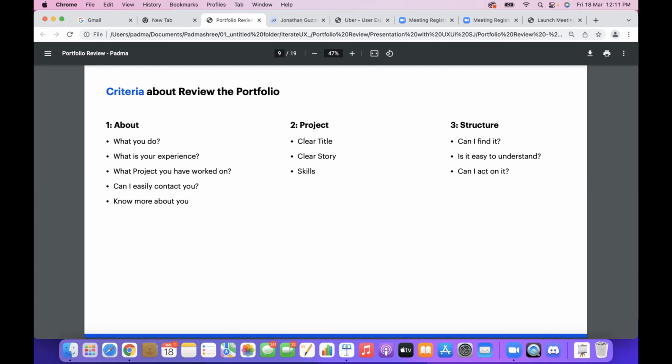Now the project. What is the project? A project should have a clear title, a clear story and skills. The skills which you are good at, those things should replicate through your projects. Your skills should match your project. That is very important, so another person can understand, okay, this person has these many skills. If I have those keywords in my job description, I would go ahead and look into that particular profile.